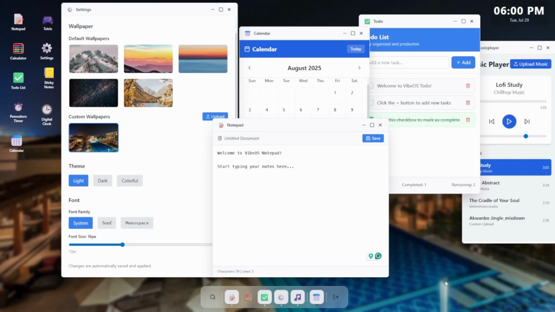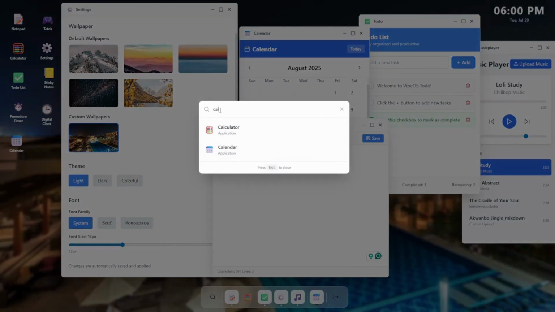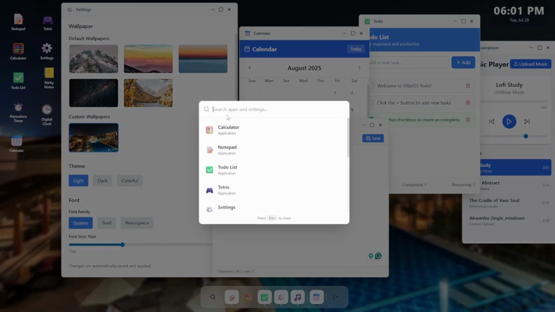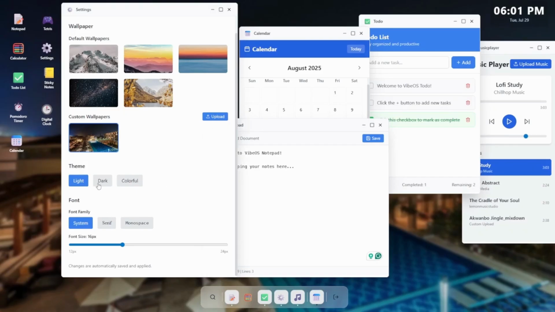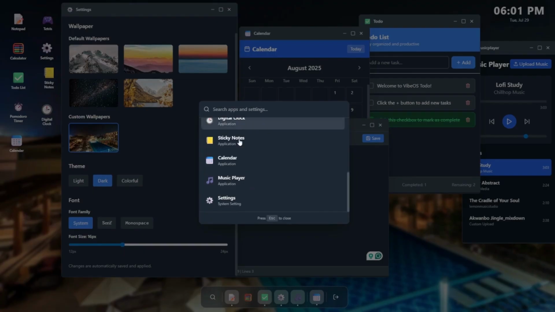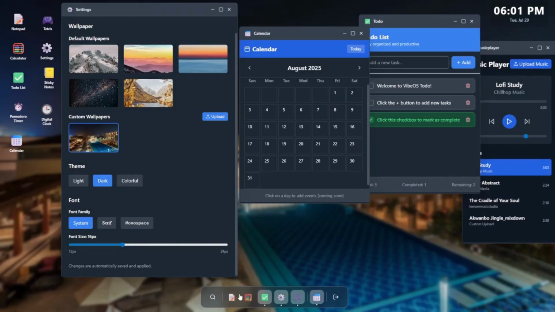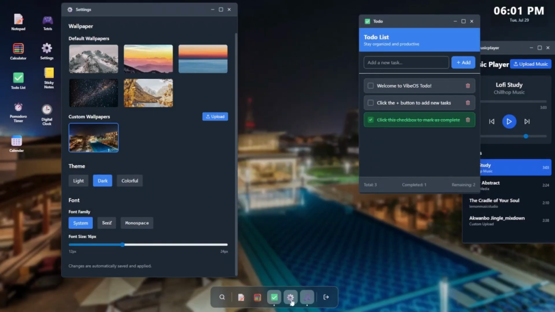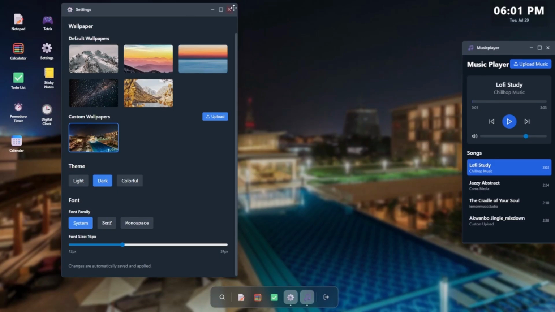Now I can also do Control K to search for stuff, and you can see they also appear here. Now if I change to dark theme and I do Control K, you can see there's also a dark theme version. Close notes. If I close the calendar, it's gone from here. If I hide it, it's still going to be there unless I basically close it.